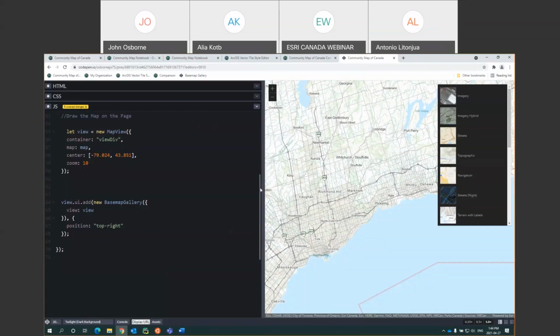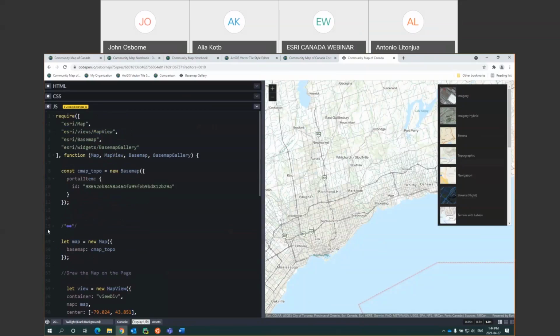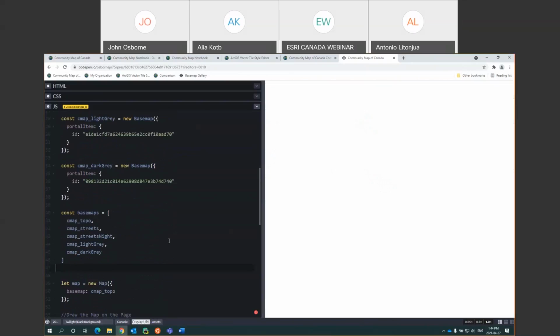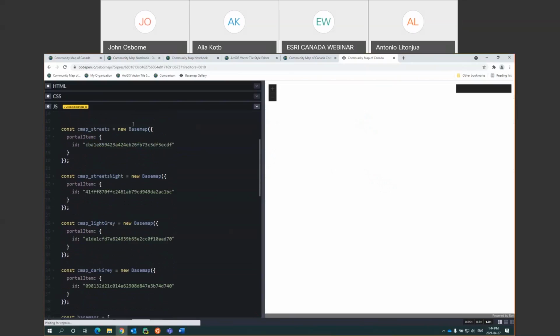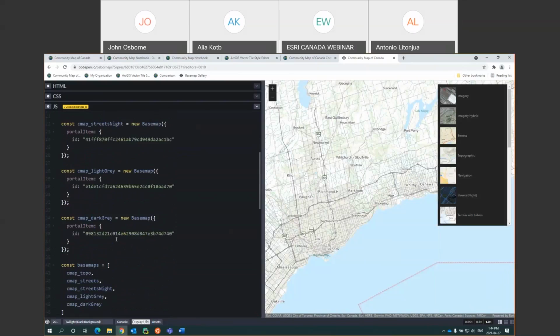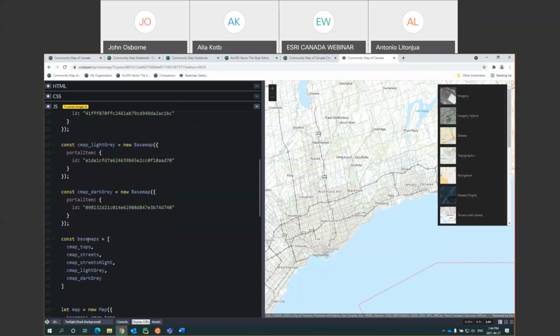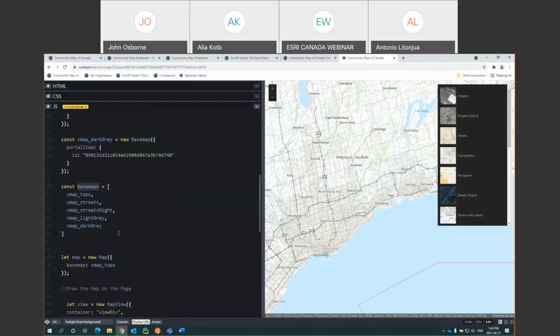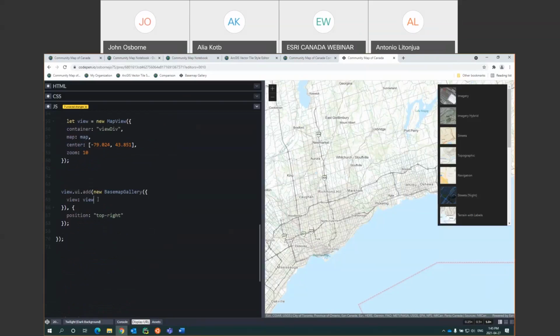So to do that, I need to create a couple more base map objects this time. I'm going to create one for each of the 5 styles we support. I already created the topo one, but now I need to create 4 more to support our streets type, our streets night type, our light gray and our dark gray. I haven't changed the base map gallery yet, because I've now packaged these 5 base map objects into a JavaScript array, a list that I'm going to apply to my base map gallery. So I can tell the base map gallery to only put base maps from this list in. So it's a very easy change.